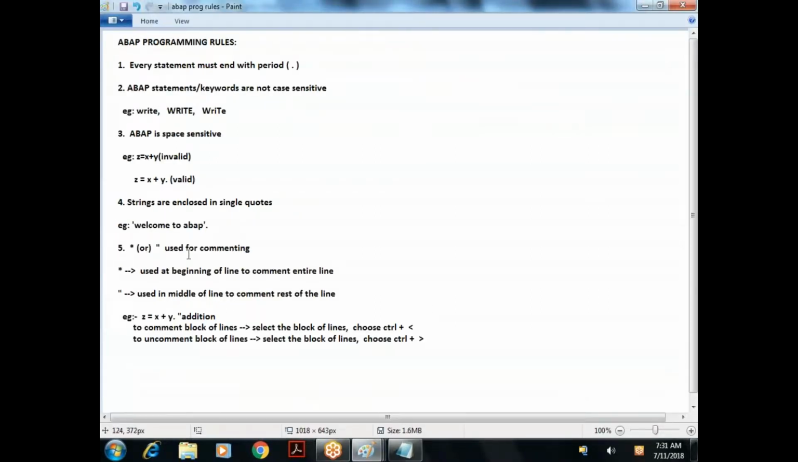Okay. Star or double quotes is used for commenting. Star is used at the beginning of the line to comment the entire line. Double quotes is used in the middle of a line to comment the rest of the line. Hope it's clear.